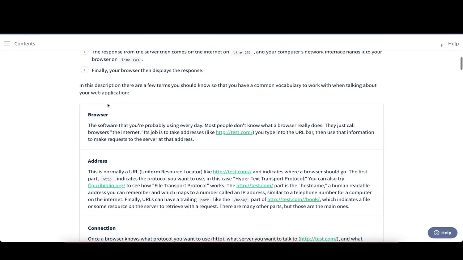There are a number of different terms we need to be familiar with. The browser is of course the software we're using to access the internet. We have the address, the URL, Uniform Resource Locator, that we're using to indicate where the browser should go. And that's of course not the only protocol that can be used, which is HTTP. There are other protocols, for example to transfer files, File Transfer Protocol, FTP, which is an alternative to HTTP.